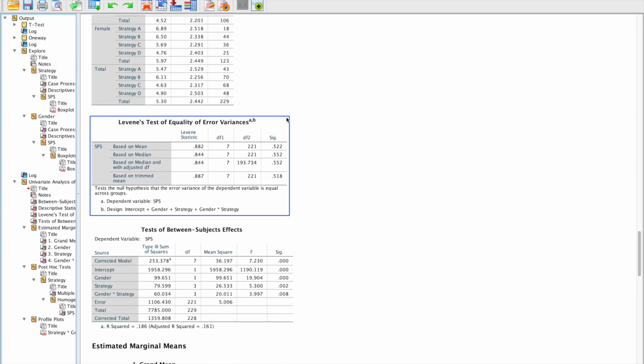Right here is where the Levene's test of equality comes into play. So that is what I used in step 8 when I was looking at the assumption for the homogeneity of variances. And I only looked at the first line, which is based on the mean. I don't look at any of the other lines.